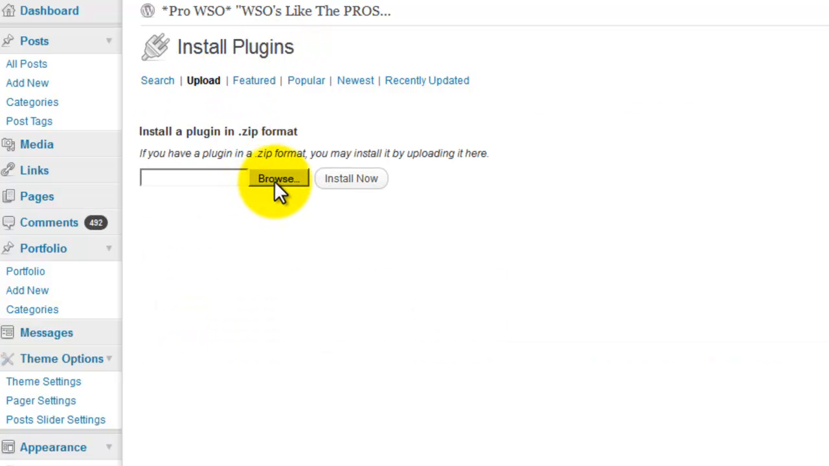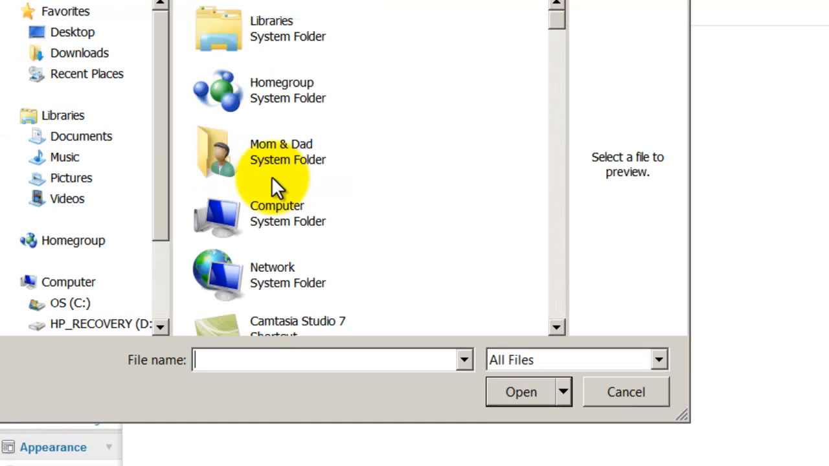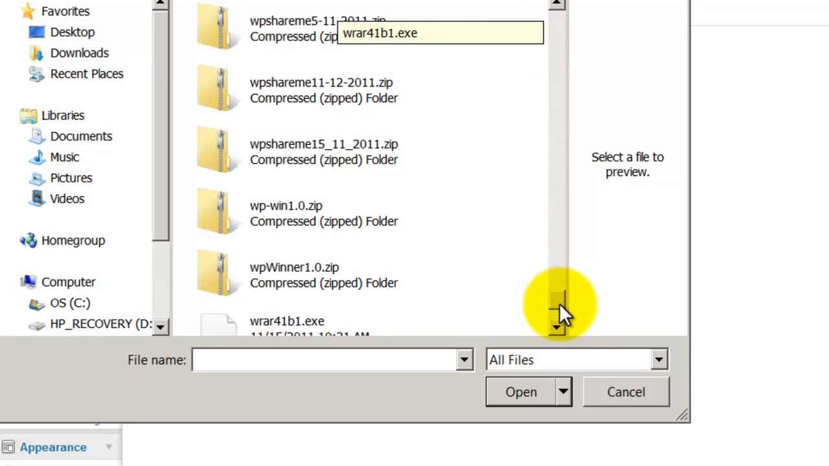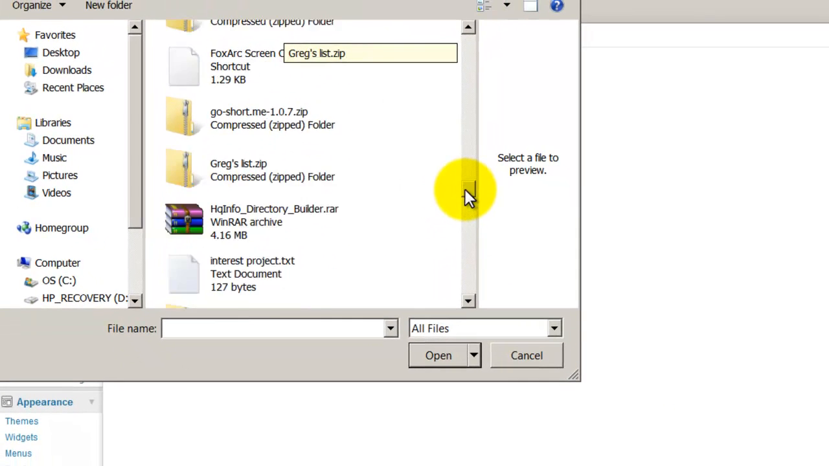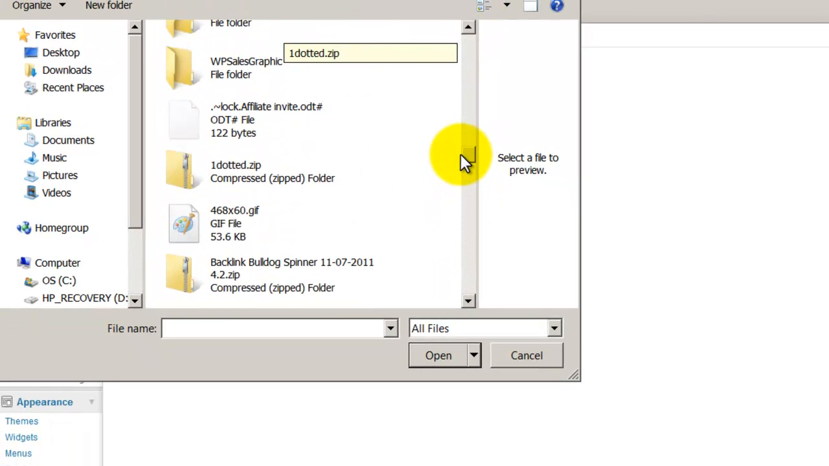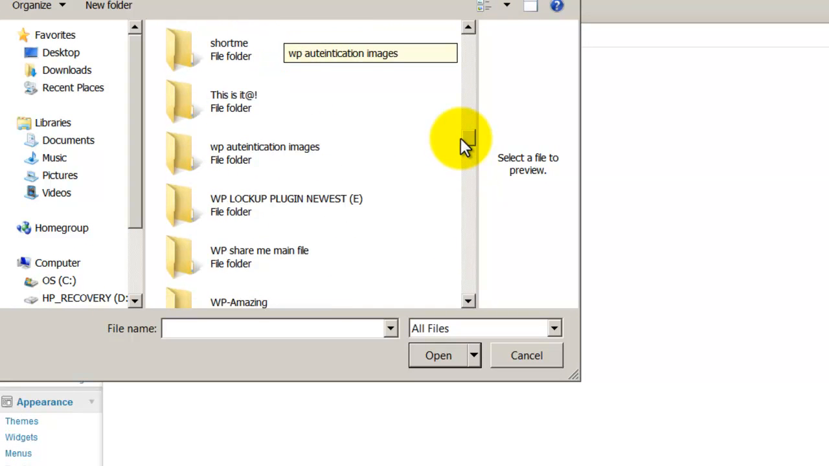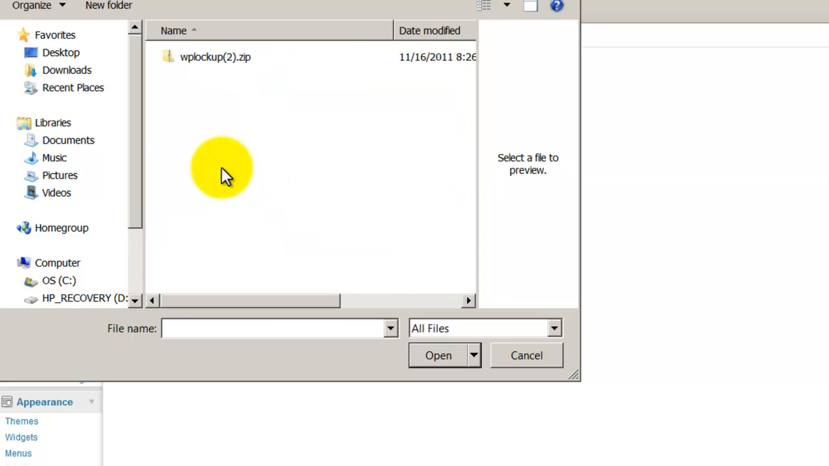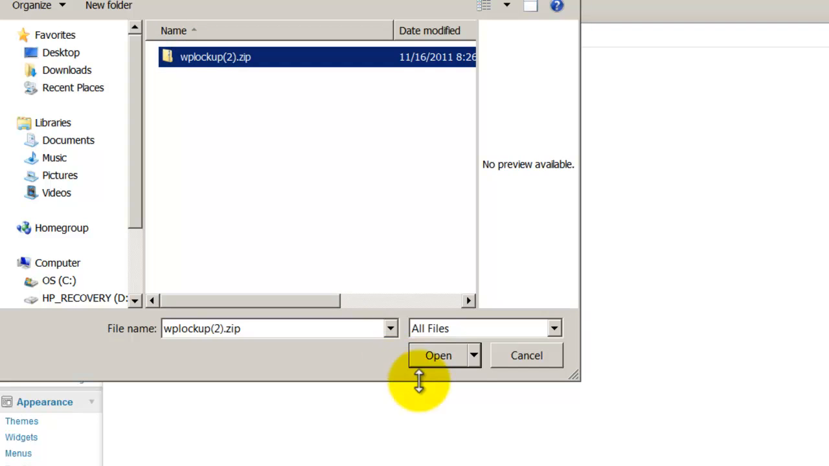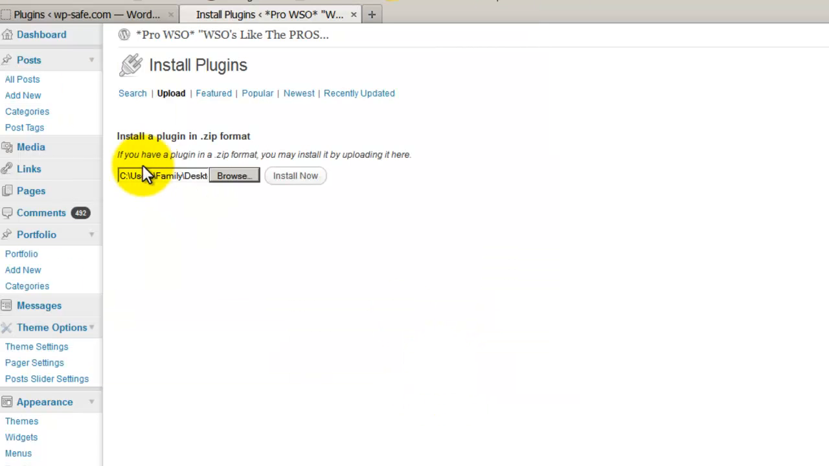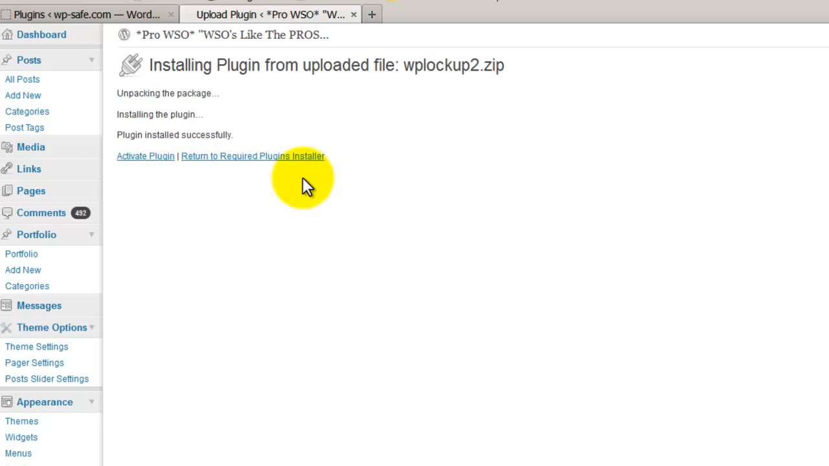You push browse, and what this is going to do is locate the file on your computer where you downloaded the plugin to. Okay? I downloaded mine to the desktop and it's right here under WP Lockup. Double click on that and right there's the plugin. Click on it and push open. It's going to install it there and you push install now. Okay, the plugin has been uploaded and is in. You push activate the plugin.